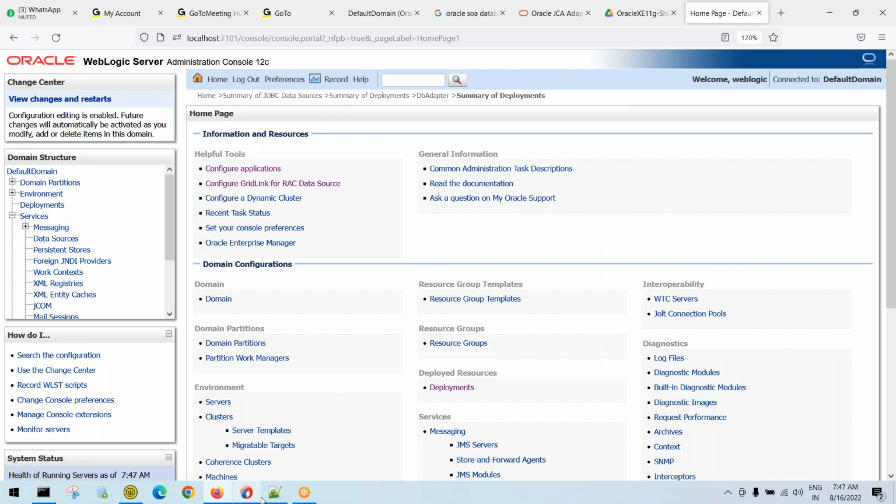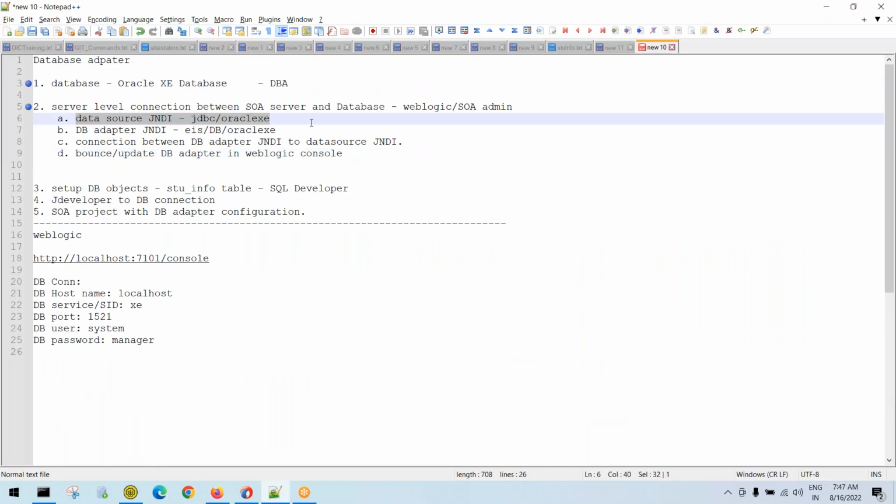So we are good with this configuration. We are done with the data source JNDI. We are done with the DBAdapter. And of course, we created the connection between them and we bounced the server. This is all server level configuration and the responsibility of the WebLogic admin or the SOA admin. Okay, but there are cases where the developer is also asked to do this. We should know this.